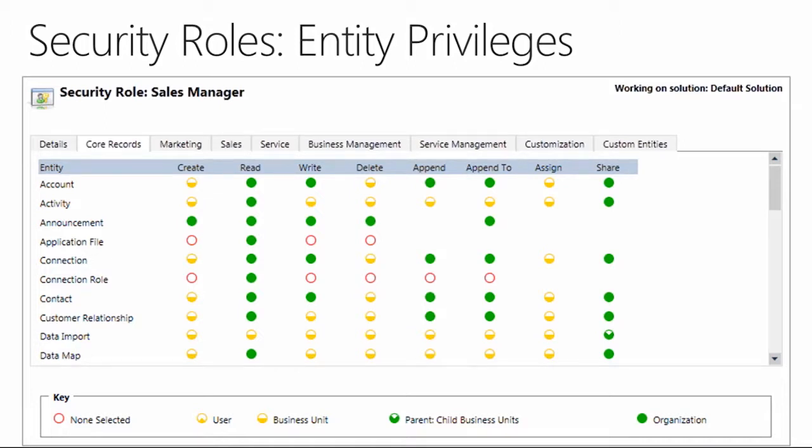Then I've got append to, which we'll talk about here in a couple seconds. Can I assign an account to another user? And then can I share an account? So these are your basic privileges.